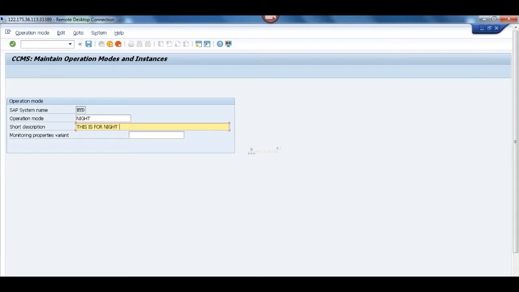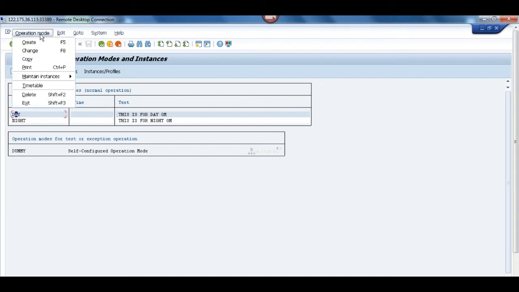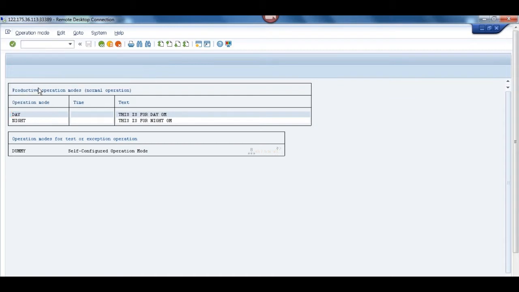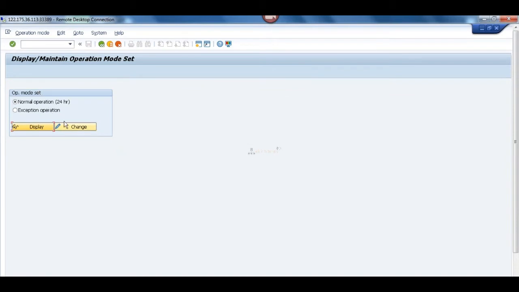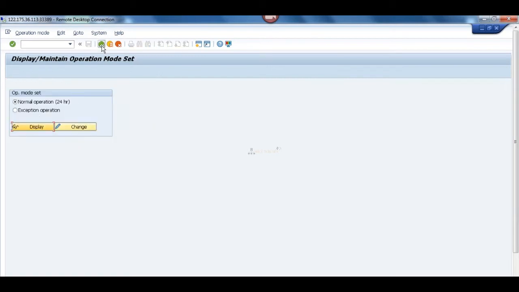This is for the night operation mode. Created. Both are created, right? Yes. Now what do I need to do? Operation mode, instance, timetable, date. We need to assign the work processes, correct?